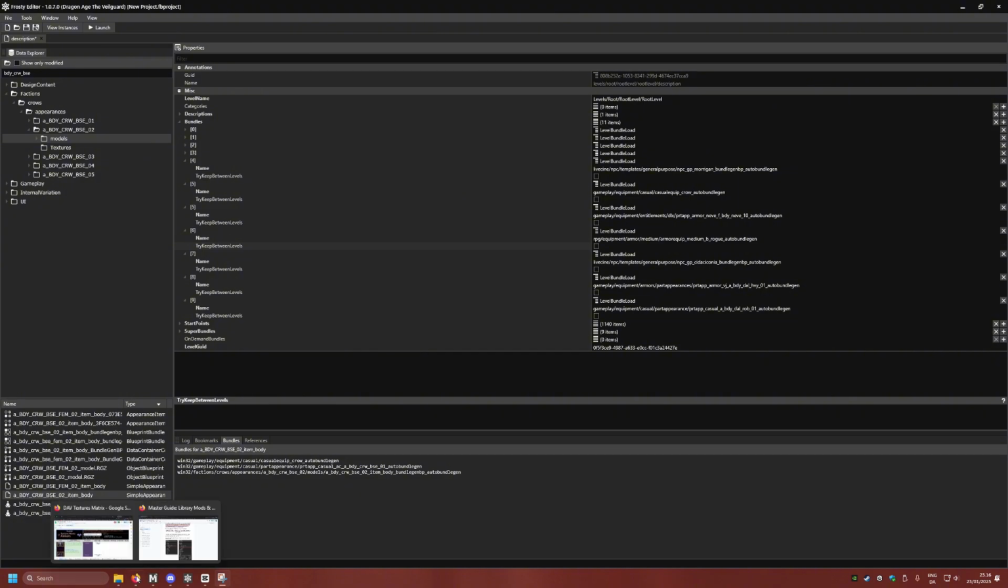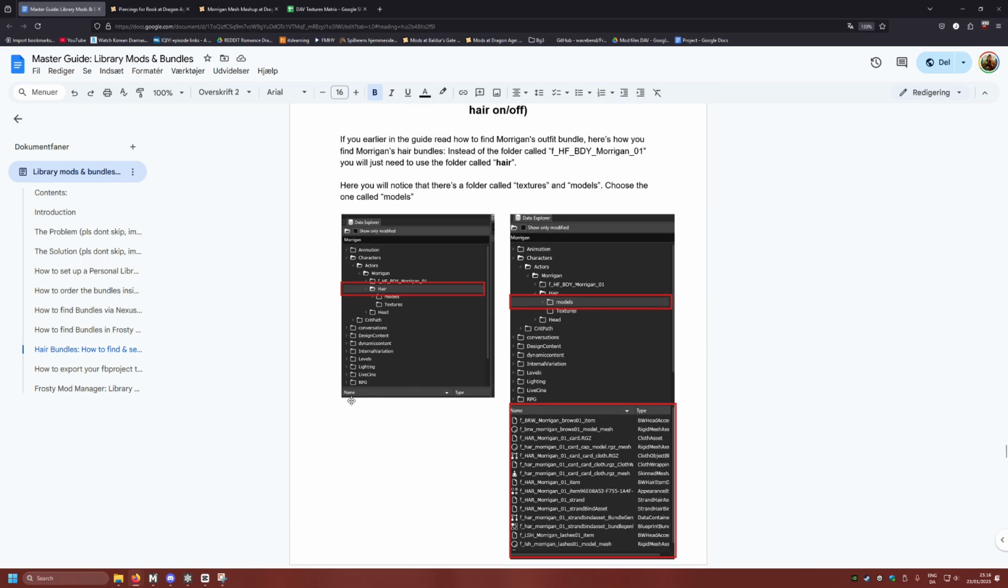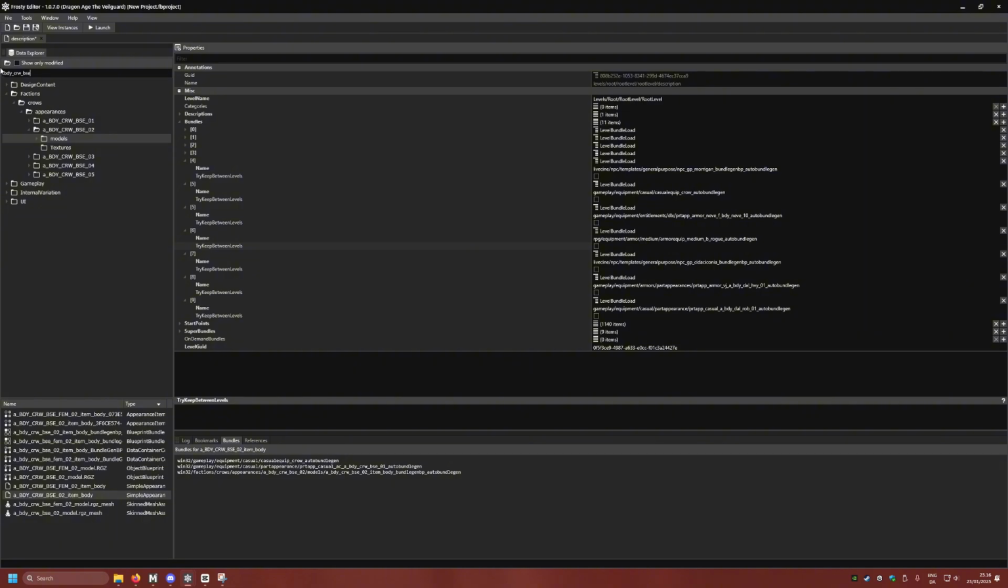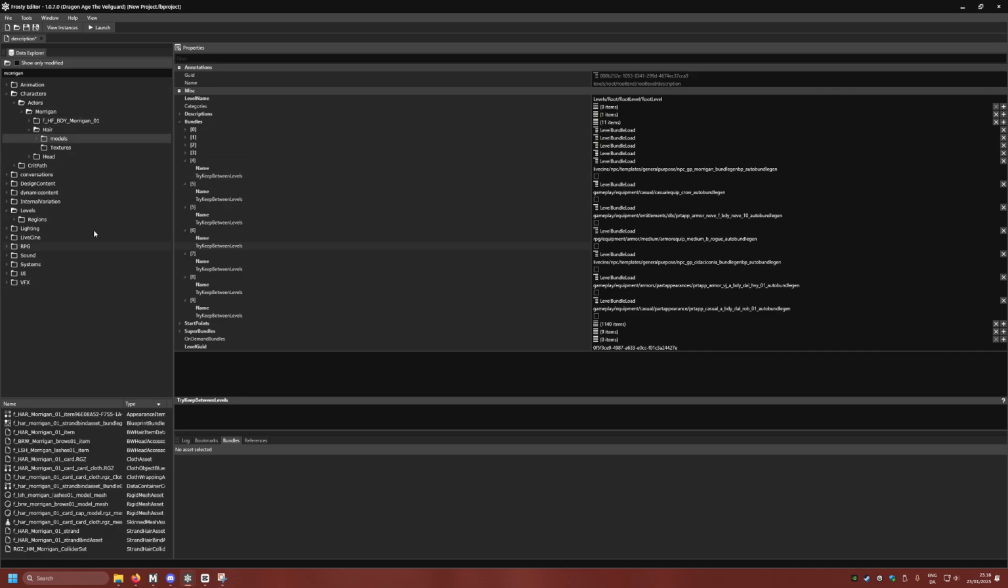Okay, first up, we already know that you need to find the hair first. For example, there is a really popular mod on Nexus called NPC Hair for Rook. So we're gonna find the bundles for that. We know there's one bundle for Morgan in there, so again, I'm just gonna type Morgan. And instead of going into HF body Morgan, we're gonna go into hair instead. And you can see that comes up. Press on the one called models.